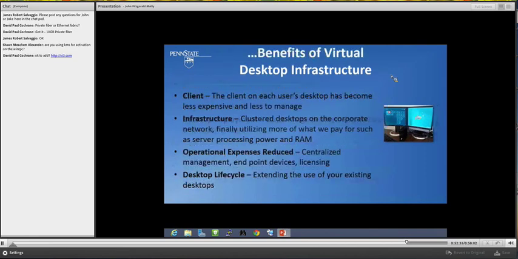Okay, so just to wrap up a little bit more, the client: we're standardizing on the XI3 for now, and not worrying about all kinds of different devices being attached to the network. Clustered desktops on the corporate network, finally using more of what we pay for, right? There's all that RAM and all the stuff on the back end that we've never really utilized. And now we're finally able to use dynamic memory for all the virtual machines. I mean, actually using that 128 gigs that's sitting on the host.